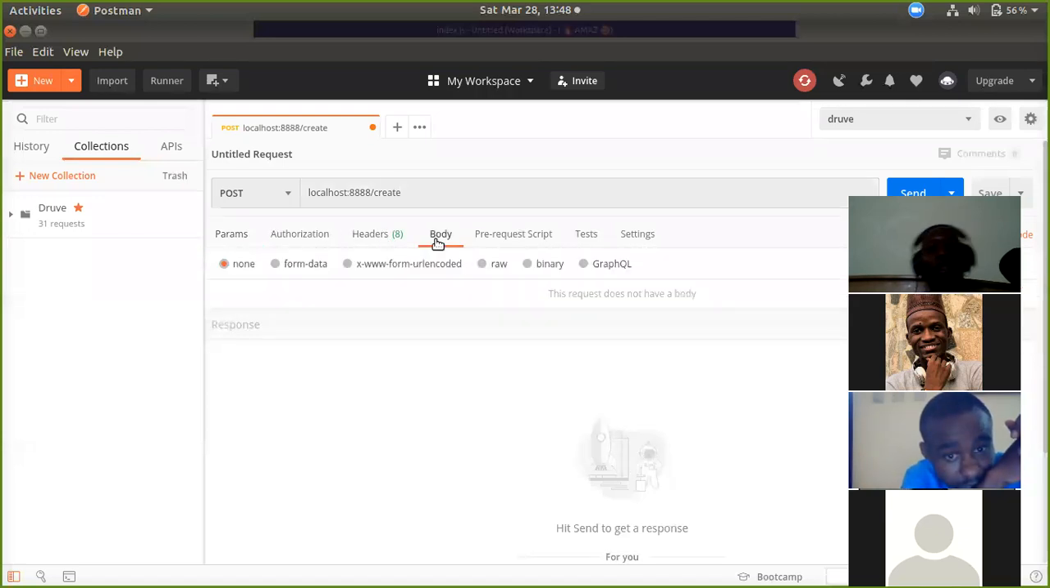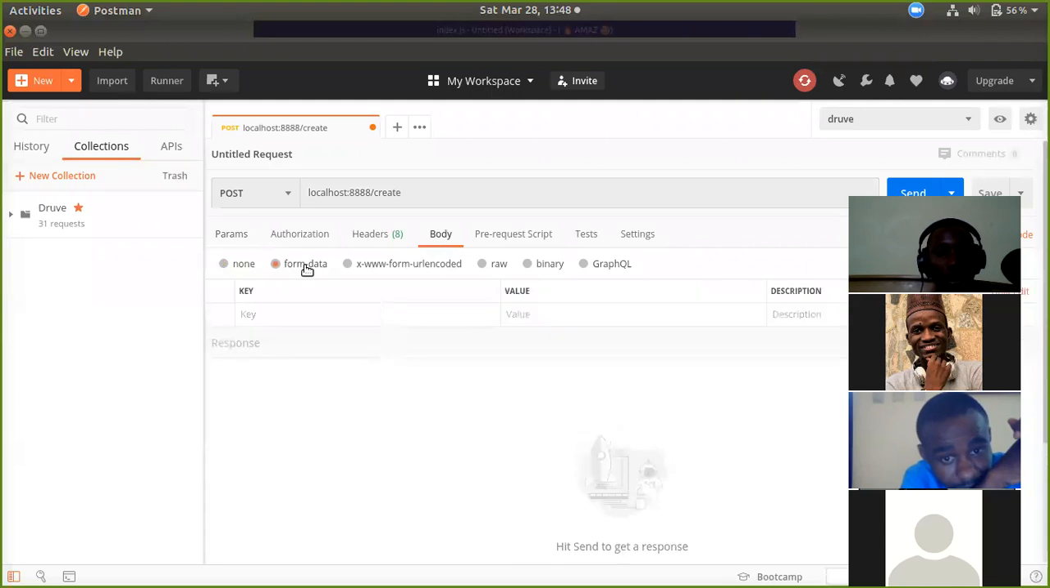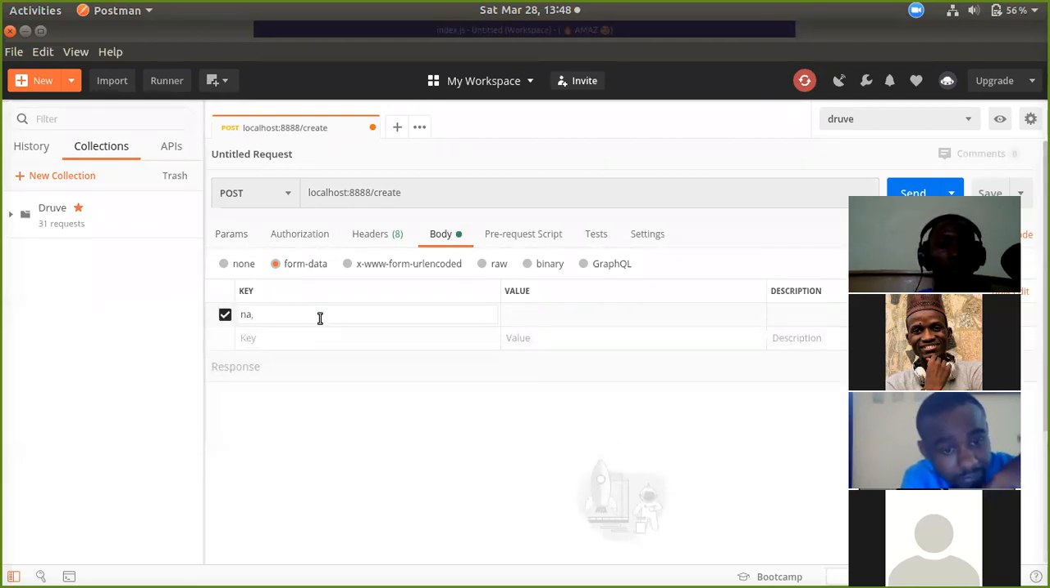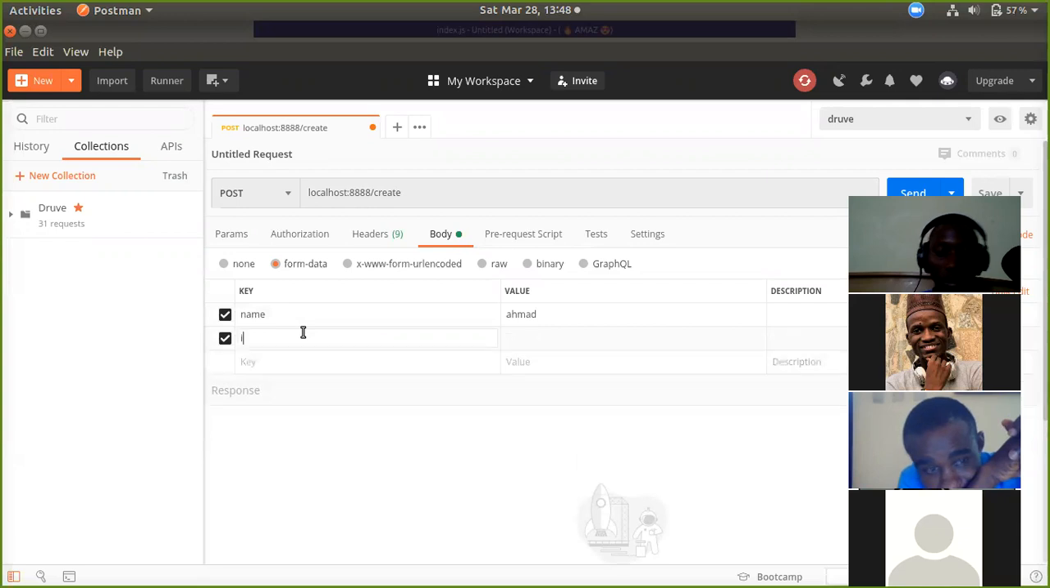On the body, just like I said, everything will be sent in the body. You use form data when you're submitting your HTML form. So form data, let's say the first one is name. I'm going to use, of course, my name, Ahmad. Maybe interest, then I'll have coding. So that's it. I'm only going to send this.